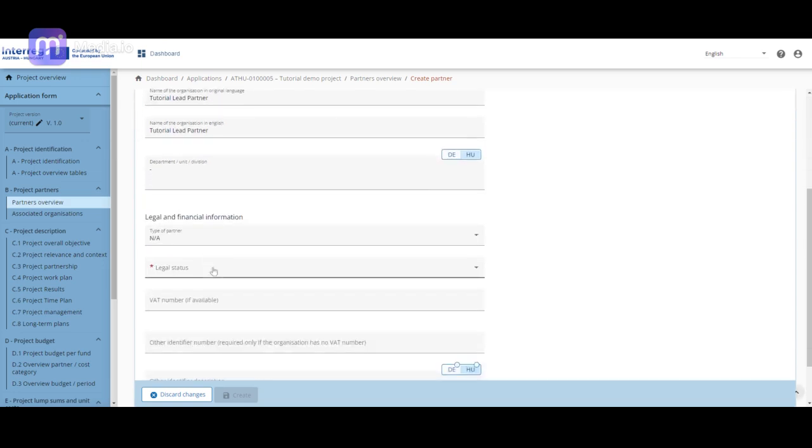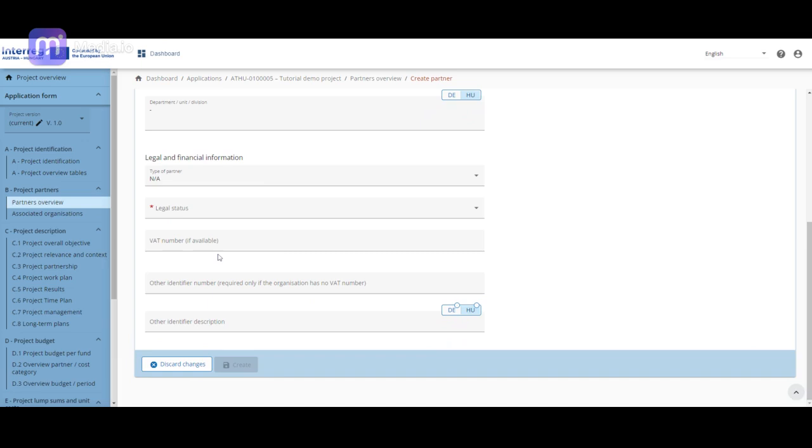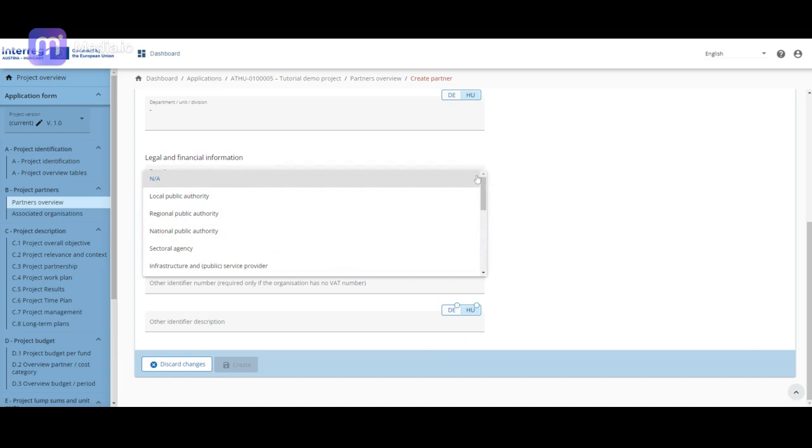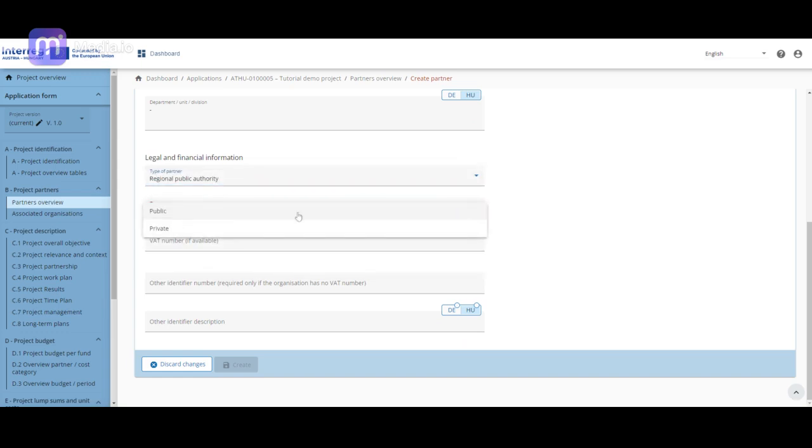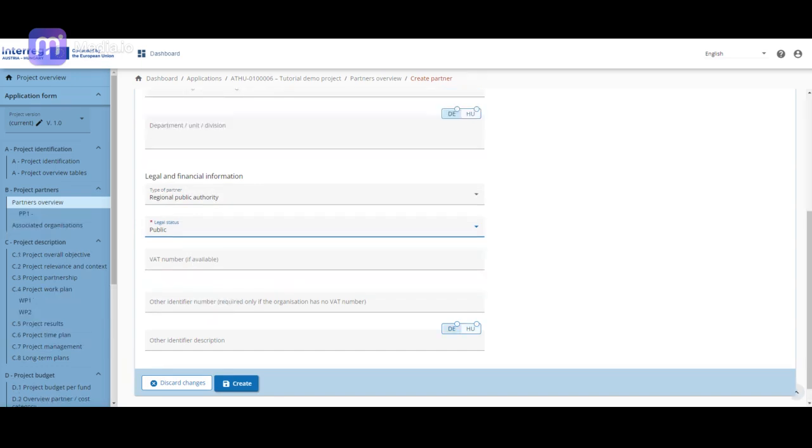When you are ready with the basic partner data, you have to provide some legal and financial information about the partner. The type of the partner organization must be selected from a drop-down list. This serves statistical purposes. Select also the legal status of the partner from a drop-down list. This defines whether the financial resources of the partner are considered as private or public. If the partner has own resources in its budget, the legal status of the contribution must be selected accordingly.